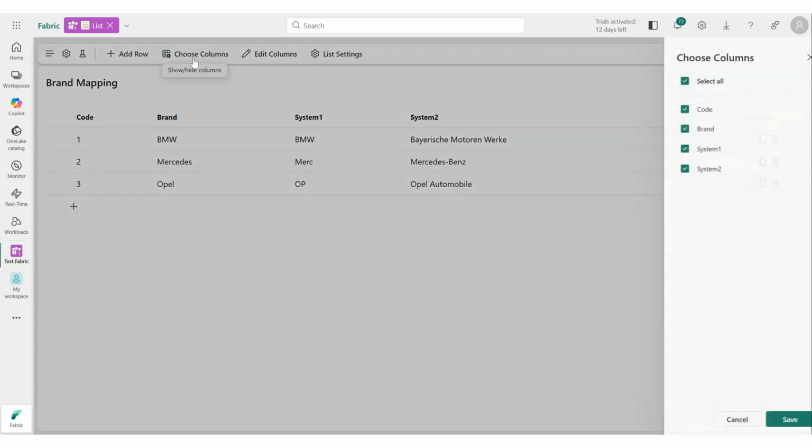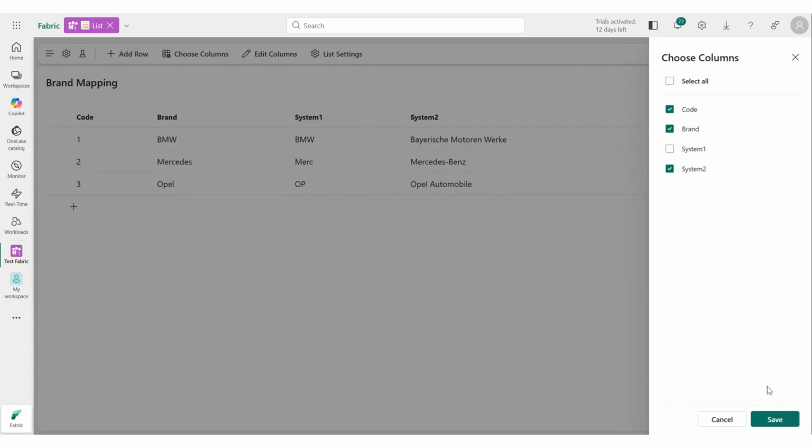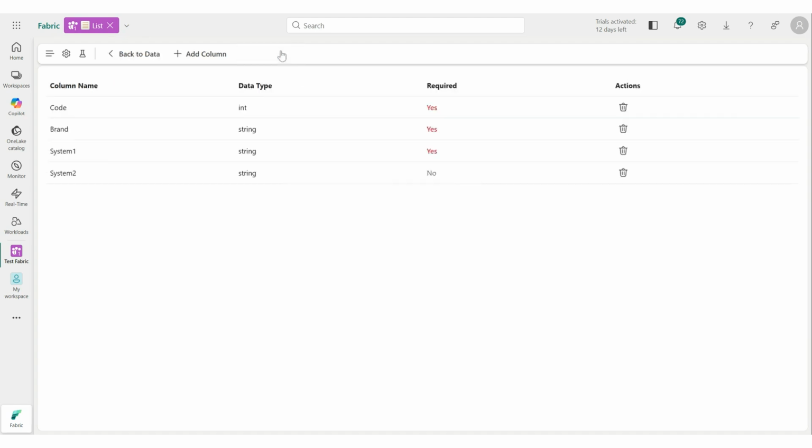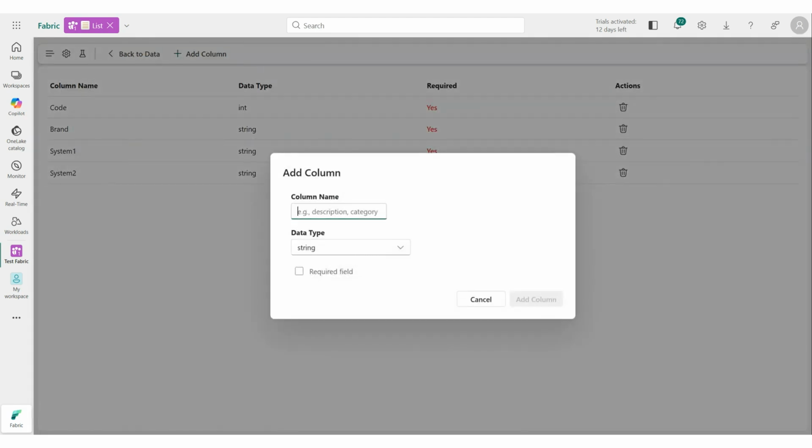In the list view, you can choose which columns are visible, especially useful when you have a lot of columns in your list. It's even possible to add columns after you enter data. Let's say we want a Boolean value, which indicates if a mapping is still active.